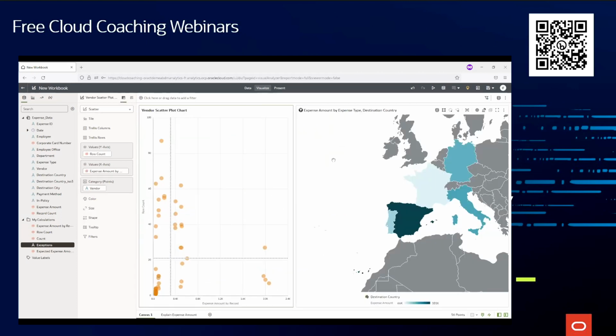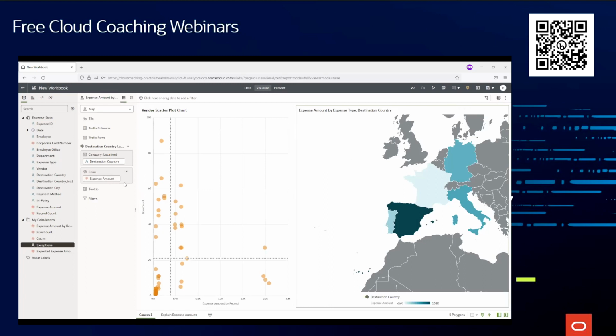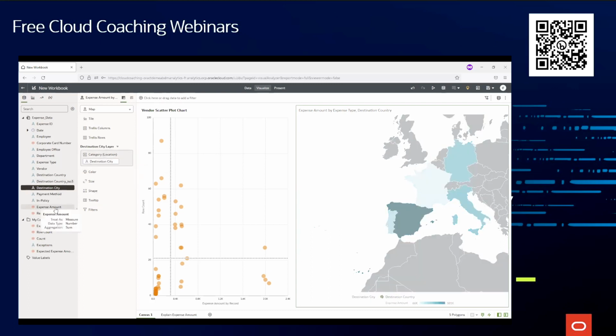And here where we have our map layer, we just need to select our map. And from the layers, we can see that we have a destination country layer. We have the 3 dots layer menu options, and from here, we can add a new layer. Clicking on add a new layer, a second layer will be added. For this layer, we will use the destination city as our category and the expense amount as our color, as our size.